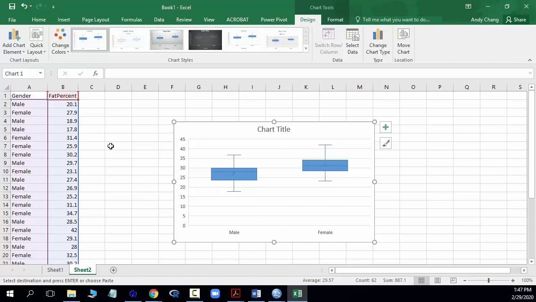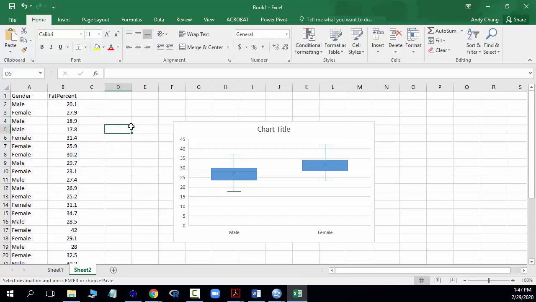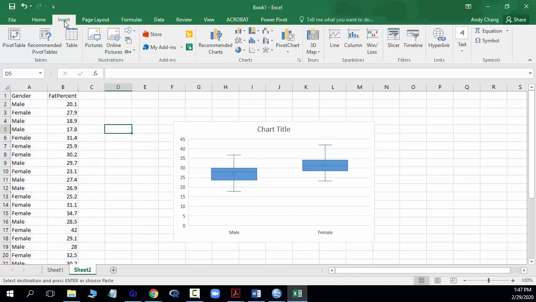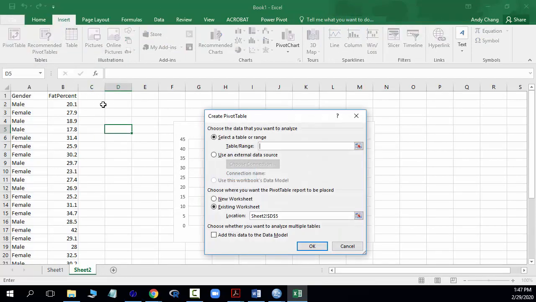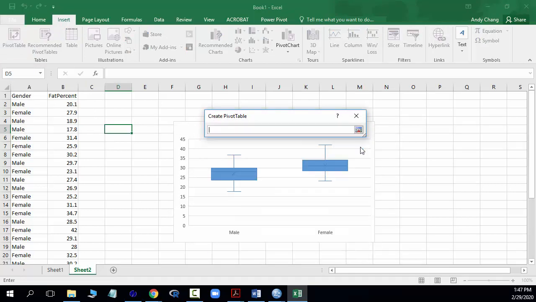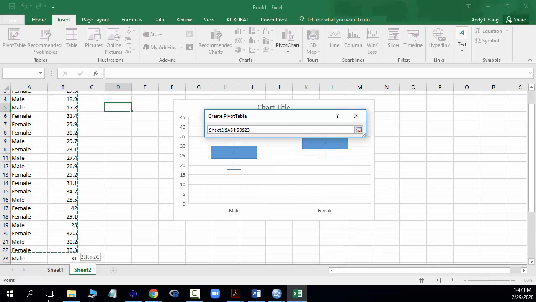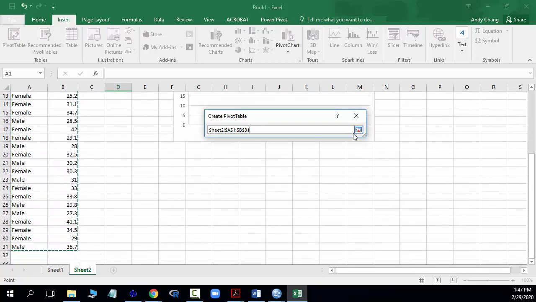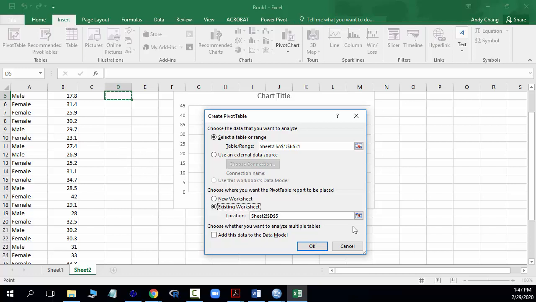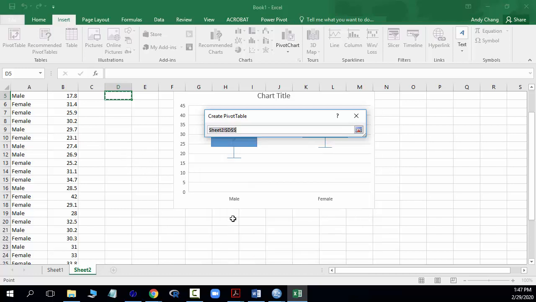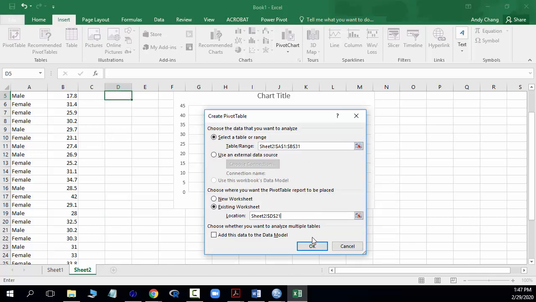Now if you wish to compute the mean and standard deviation of body fat percentage for each gender, here's how you can do it. We do the insert, pivot table, and select a range of data. So I'm going to just click that and select again this range of data, or you can select that range of data to start with. Okay, I'm going to click on this button here, and you want to put it in the existing worksheet. You want to select a place you want to put it. So maybe I just click that and say I want to put it here. Okay, and then click on this icon again and just click OK.